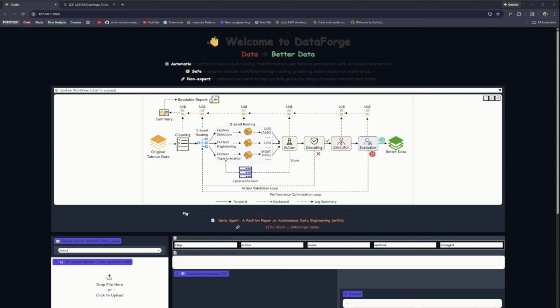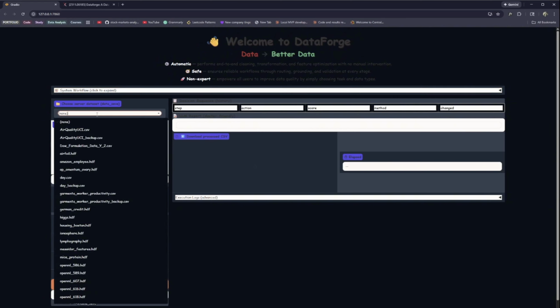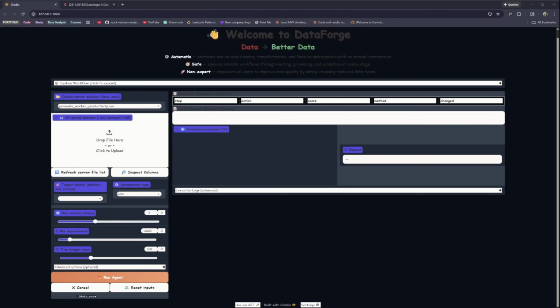Let's walk through the interface. On the left panel, we have our data input controls. You can either choose a dataset from the server dropdown or upload your own CSV, Parquet, or HDF file. Today, we'll use the Garment Productivity dataset, a factory production dataset with 1200 records, missing values, and mixed data types.